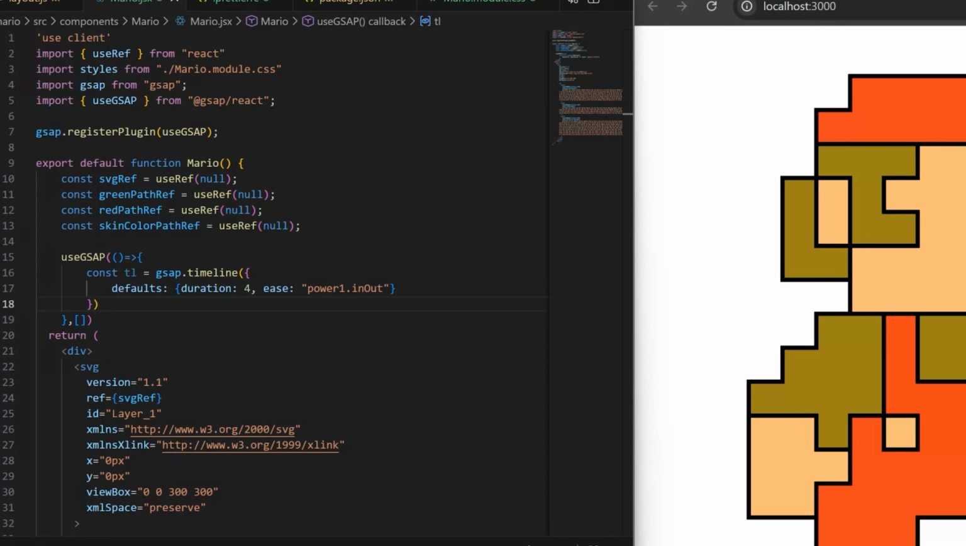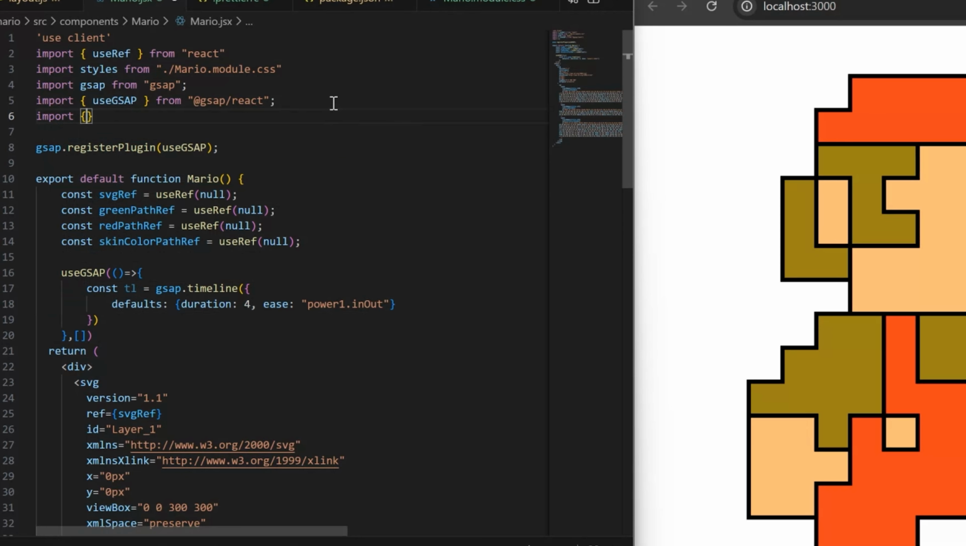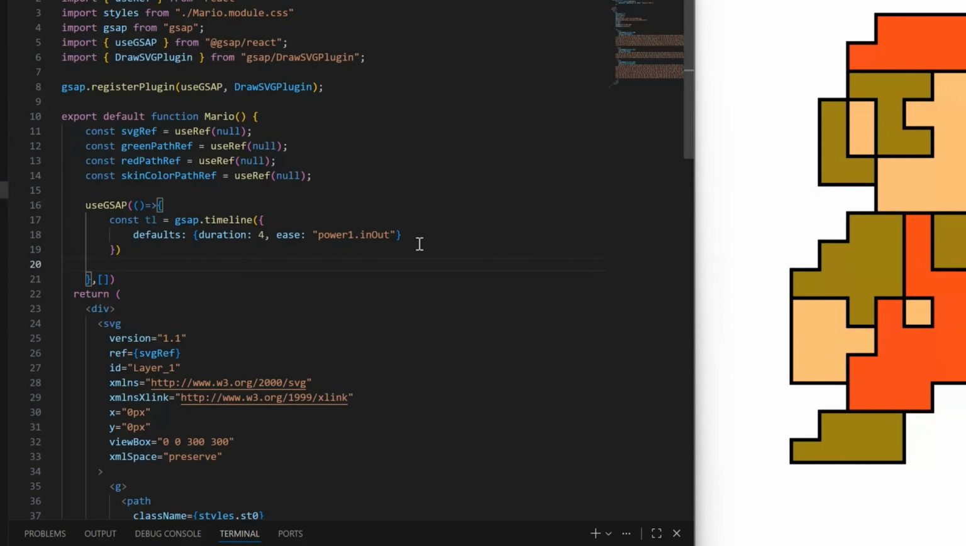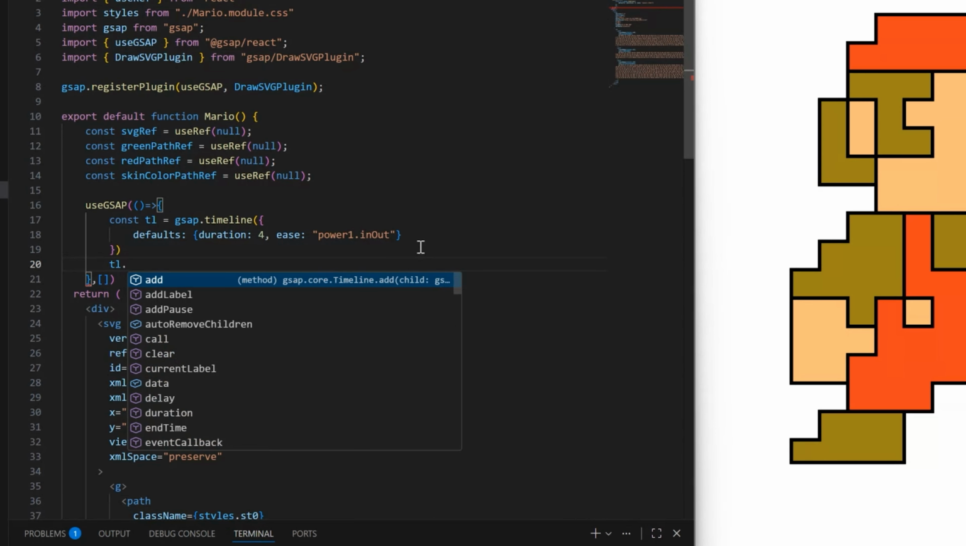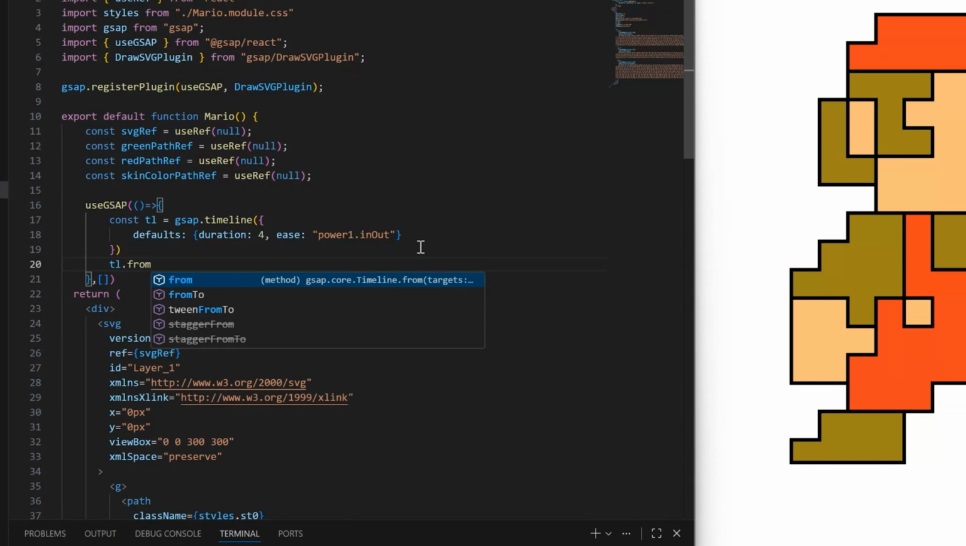Next, we need to import the DrawSVG plugin. Since it's a named export, we use curly braces. Replace all with DrawSVGPlugin. Then, register this plugin along with useGSAP so GSAP knows to manage it. Now back inside the useGSAP hook, the idea is to draw the red path first, followed by the green and skin paths. We will use fromTo to animate each path from hidden to fully drawn.